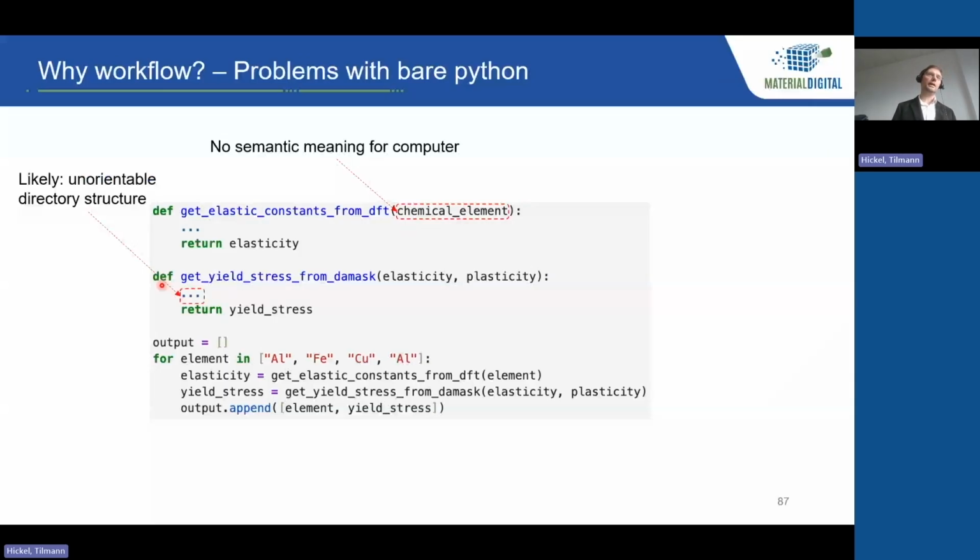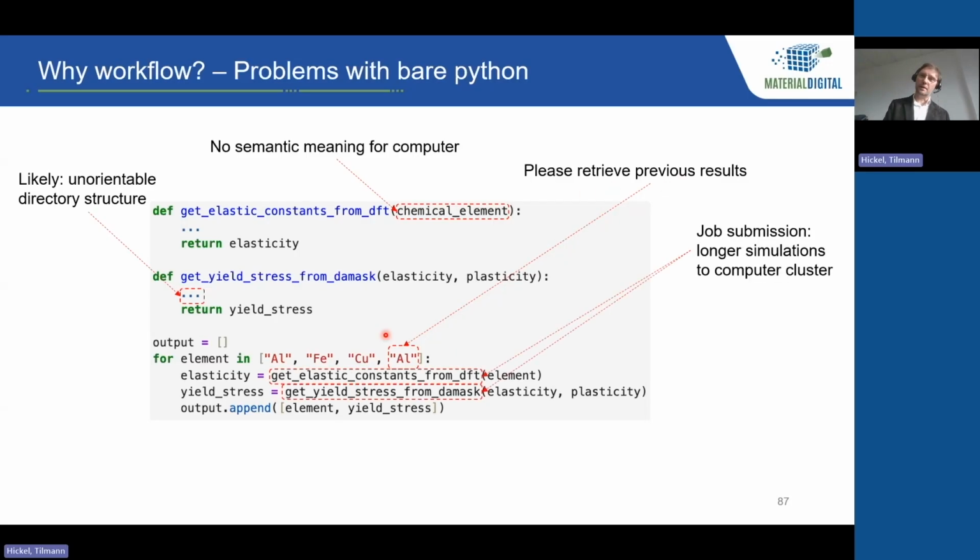Also, the underlying directory structure might be unorientable. Then you see here a list of elements. Aluminum is mentioned twice. The computer code doesn't know this, doesn't care about this, but he would like to retrieve previous results. You would, that's what I mentioned, like to automate things like submission to a computer cluster. That's something you don't want to take care of. But also look at this here.